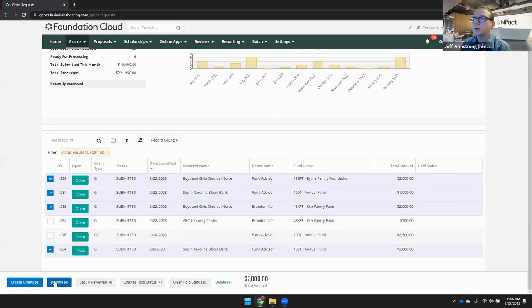We could decline from here as well. If there were a couple that we wanted to not make for whatever reason, we could decline those. And rather than pulling up the individual grant records, you can do them all in batch from here. One of the functions you can do on these grant requests is to set them to reviewed. And that just flags them as being, you know, someone has taken a look at them and they're ready for grant processing. Another feature here that I do want to talk about is changing the hold status.